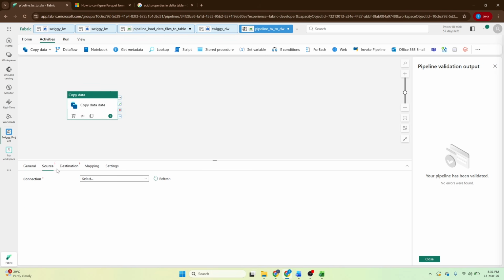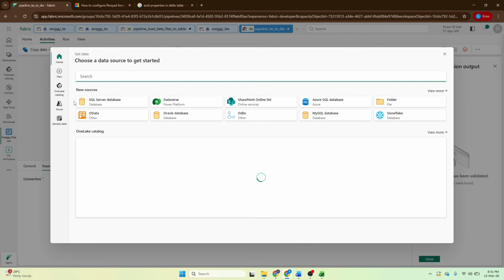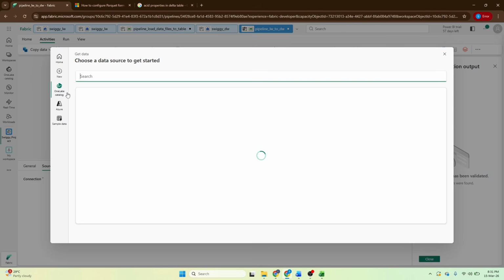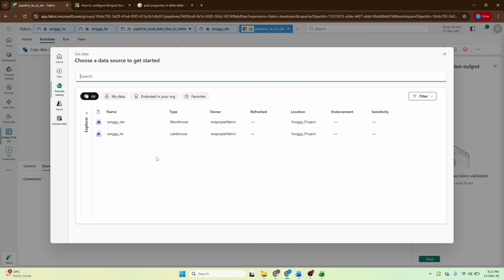Now I will go to source. We have to identify from where we have to take the data, and destination is nothing but where we have to place the data. So we will pick it from the lakehouse. I'll click on browse all. You have to go to the OneLake catalog. In the OneLake catalog, all your data has been placed. Whatever schemas, lakehouse, or data warehouse you create, it will be under OneLake. You can see we have data in our Swiggy lakehouse, so first click on lakehouse.